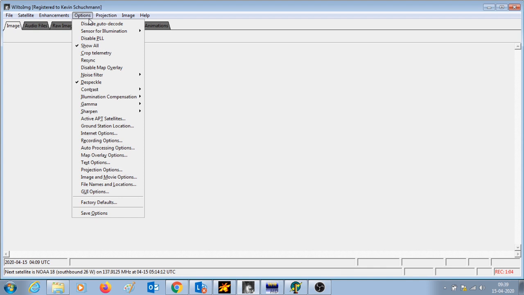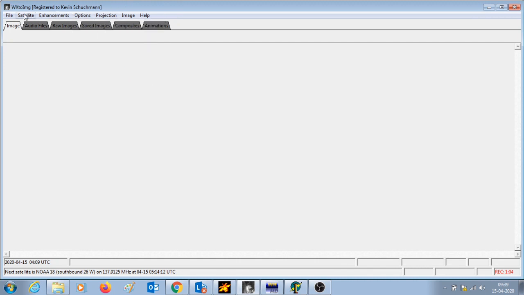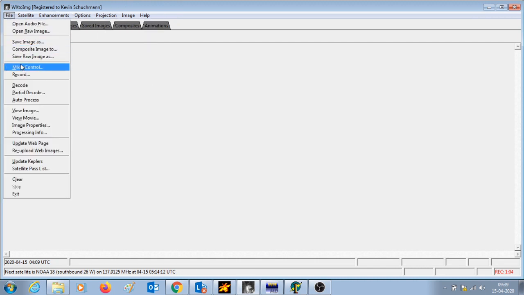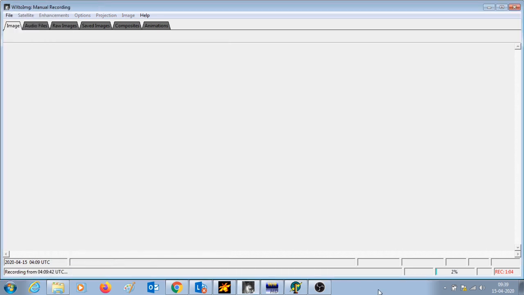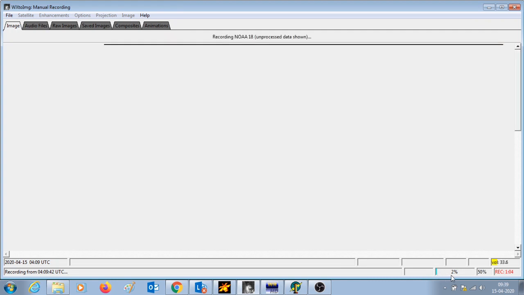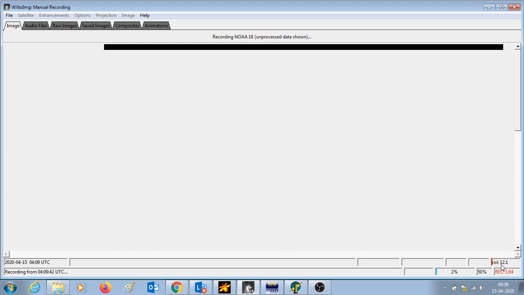Now there are a few other things that need to be done. For example, uncheck resync if it is checked. Check show all if it is unchecked. In the file menu, go to record and start a manual test. Here you can see that the manual test has started and the volume shown is 33.1 and it is in yellow color. This needs to be in green color, which means that the level has to be at least 50.